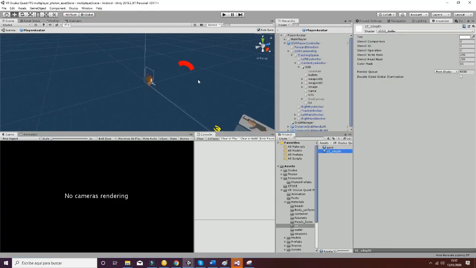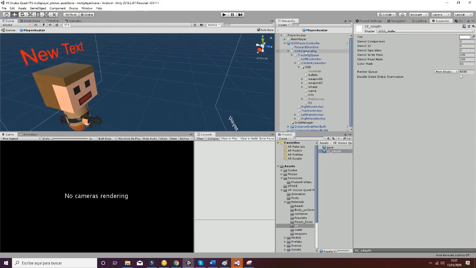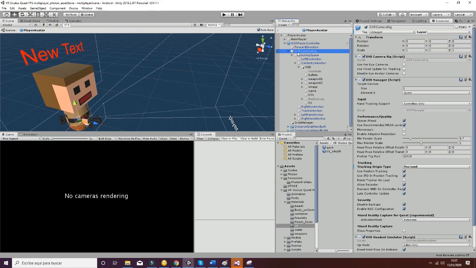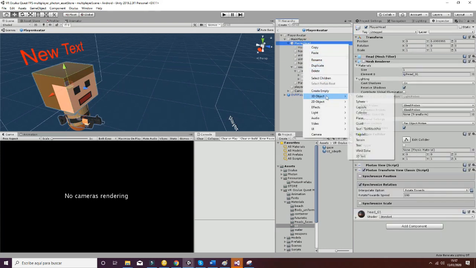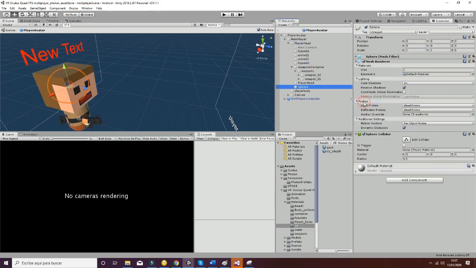Let's add a special object on the head. Go to the Ovr camera rig, close everything, and go to the player's head. And here we can add a 3D object that will be a sphere. And the sphere is going to be on top of the head.